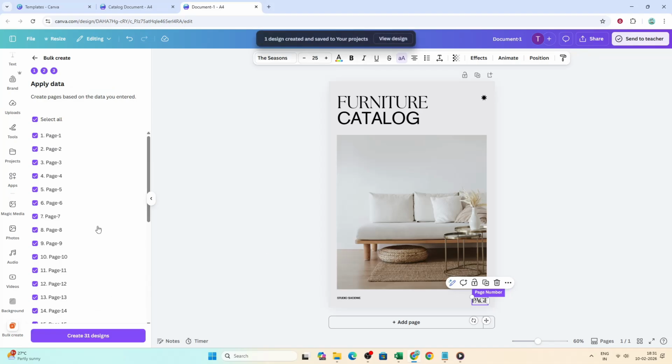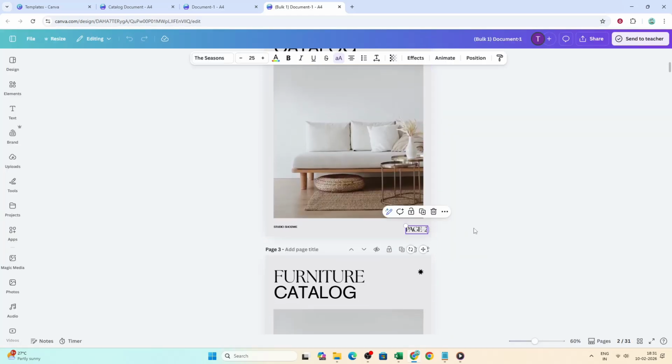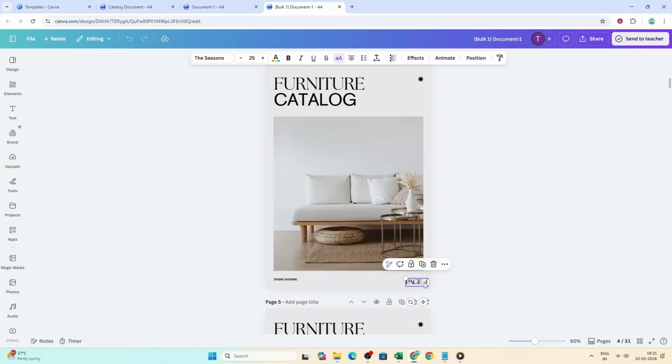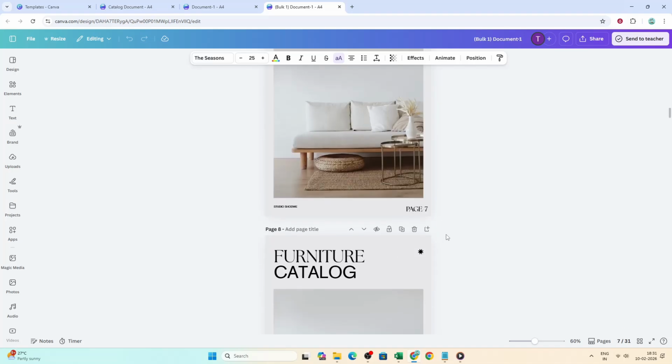Canva will create all the pages and place the correct number from your list on each one, right where you position the placeholder. This gives you precise control over numbering formats and sequences while keeping consistency across the entire project.